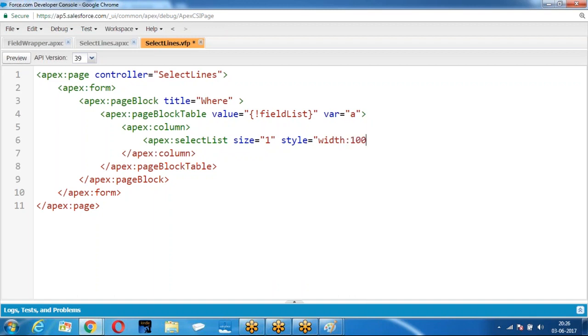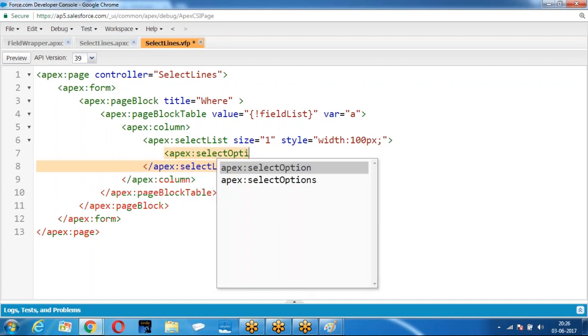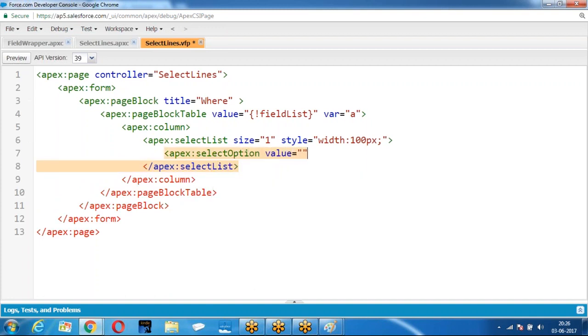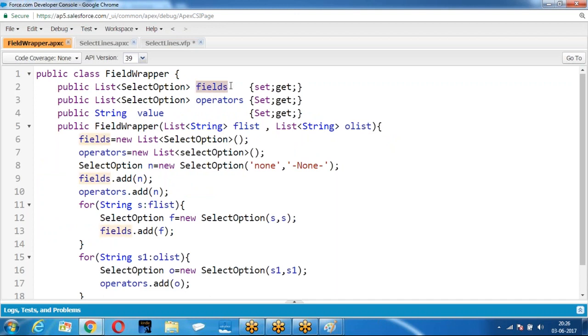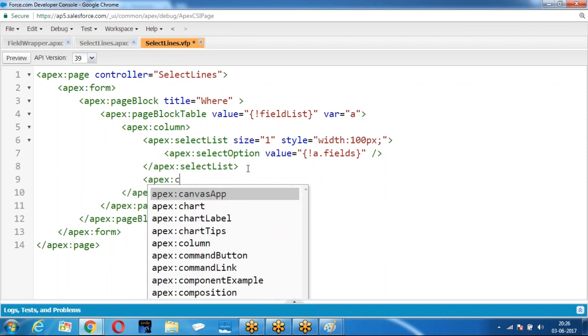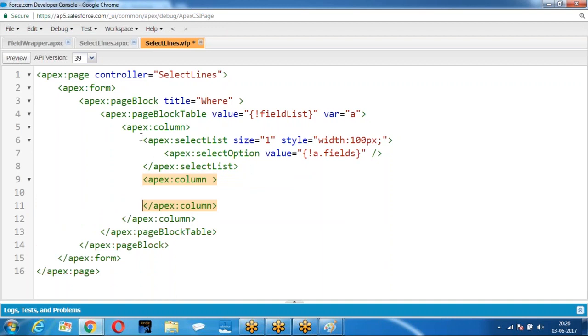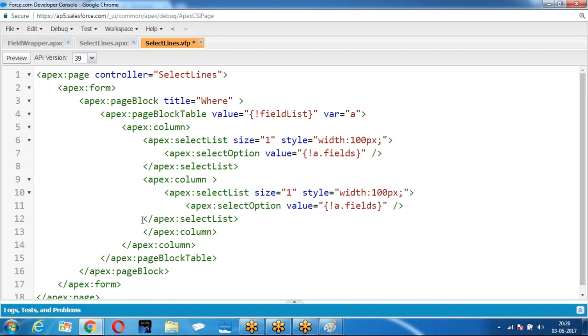With select option. What are the select options we have? A is one record, A dot. A is a proper record. In A, proper class. In A, what is that? Fields. Fields means what? List of pick list option. Similarly, the second one, the operators column. The same story, but now it should be A dot operators.